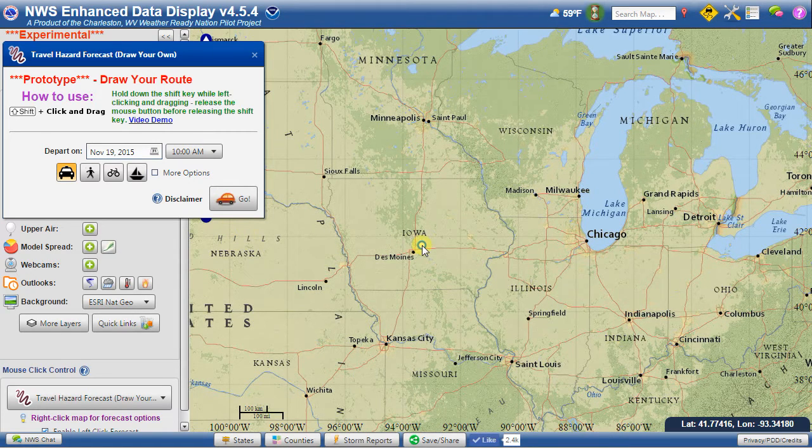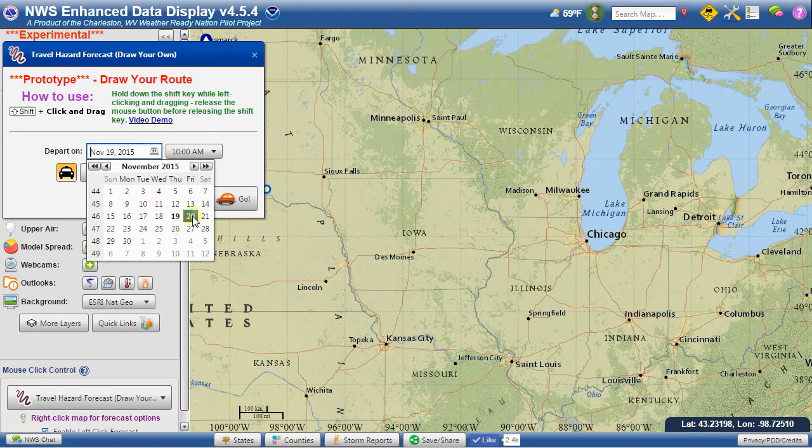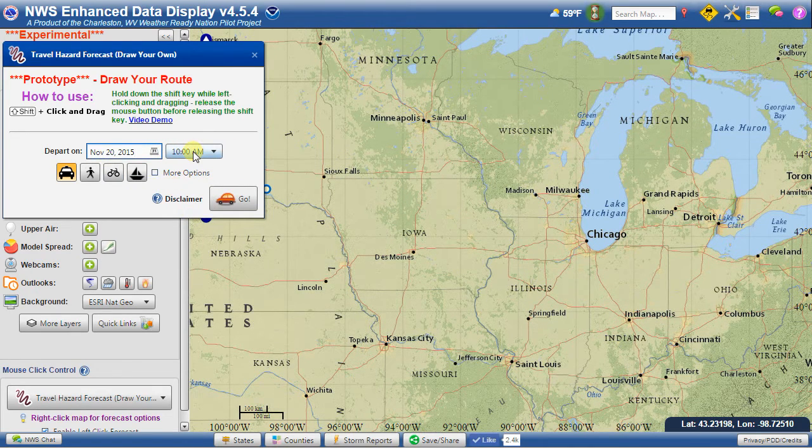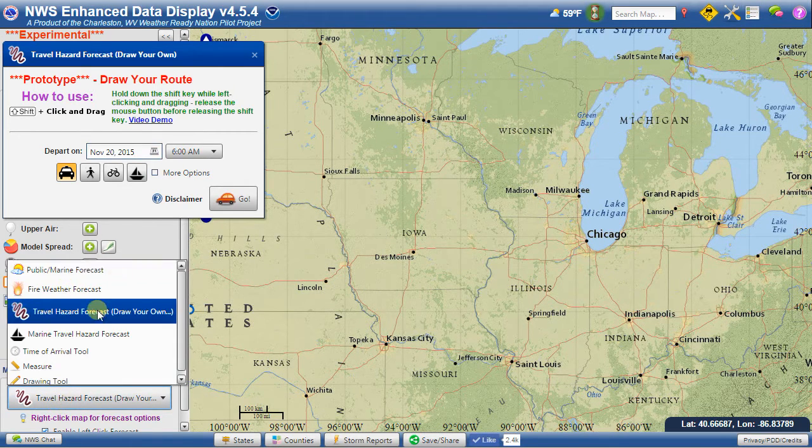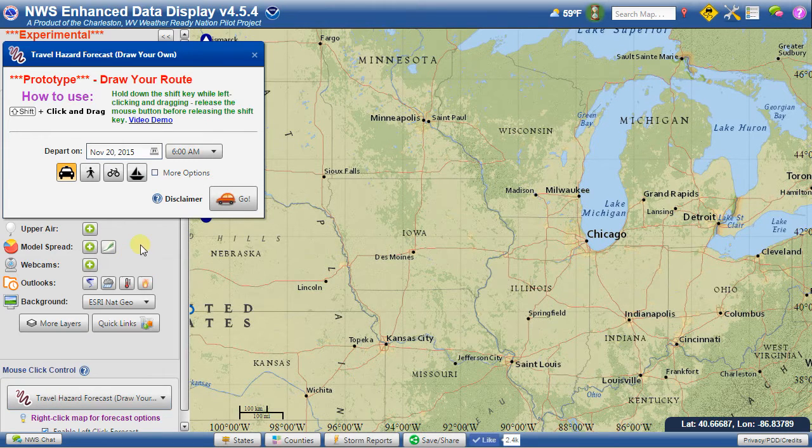But if it hasn't, you can pull up this same widget here, and basically you change your date and time of when you depart. So originally I was doing a 6 a.m. trip from West Virginia over here. You can see how the arrow has this little blue dot that follows you around. That's because down here in the left-hand corner, the mouse click control switched from the public rain forecast to the travel hazard forecast. So what that does, it allows you to press the shift key and hold that down while clicking and dragging, and you can draw the same route.